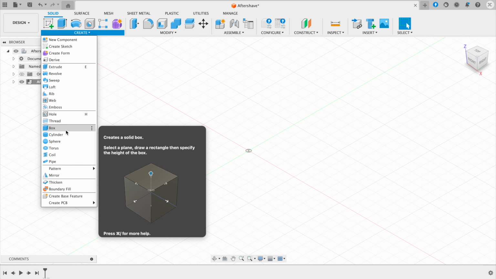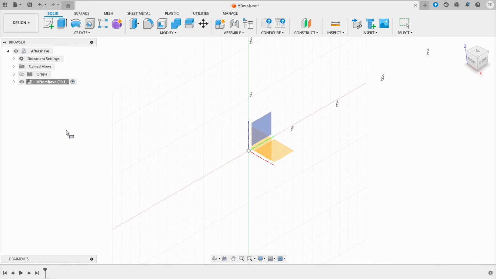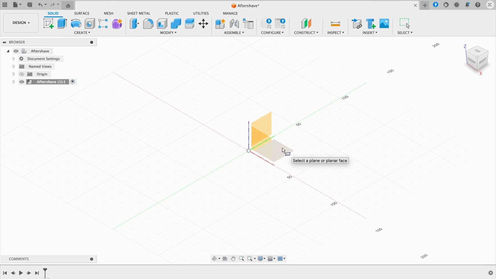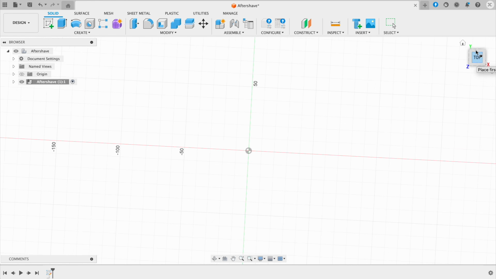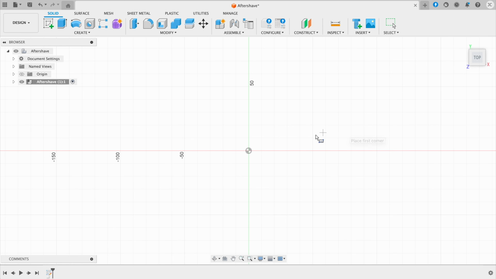So I'm going to click the box here, and I'm going to click on this plane here. Then I'm going to change the view around to this top view, and I'm going to click on the center point. Now first of all, you're going to see one of the drawbacks straight away, which is you can't actually draw straight from the center point. And ideally for 3D modeling, it's better to draw your design right from the middle point.